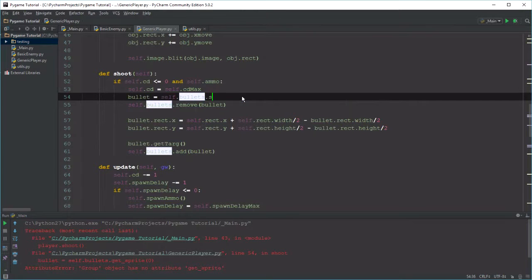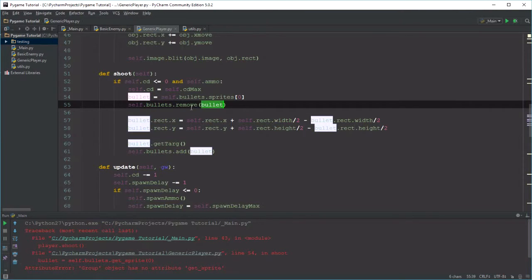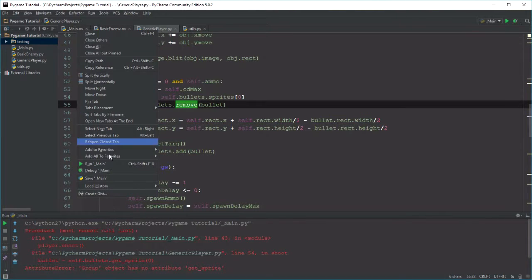So self.bullet.sprites, I'm just going to look at the entire list of sprites and set bullet equal to it, except I'm going to say that this is just going to be the sprite at position 0, since when you call .sprites on a group, you get a list of all the sprites, and I'm just going to grab the 0. And since 0 is being assigned to bullet and we remove, we're still removing by the name reference. So maybe this will work.